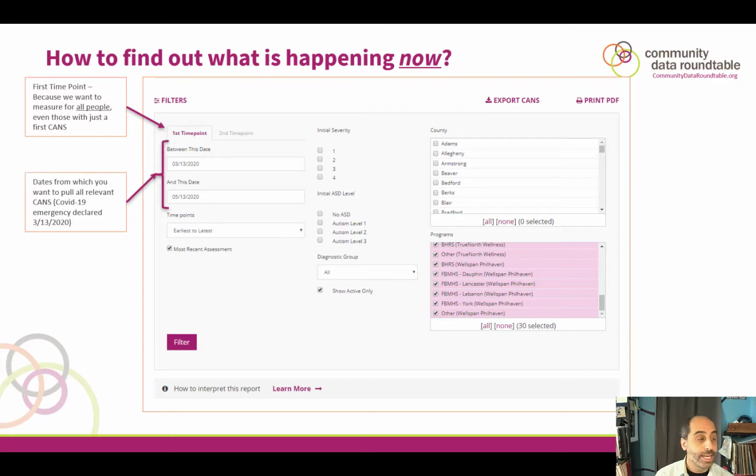Then we're going to pick the date span. The emergency declaration for COVID was declared March 13th. Probably sometime around there, your workforce switched to working primarily from home. If you want to pick one of those dates, I'm going to do from March 13th, 2020 to the day I'm making this report, which is 5/13, happens to be a nice 2-month period. Maybe obviously you'll be doing it a little later than that, but pick a time period that's right for you.